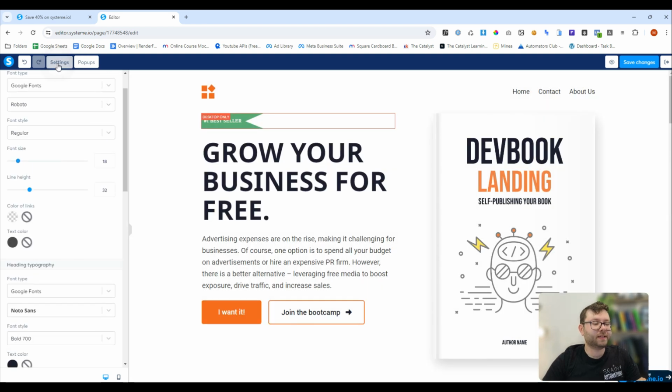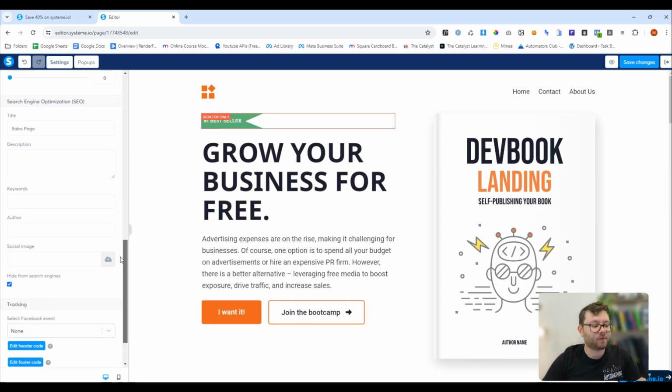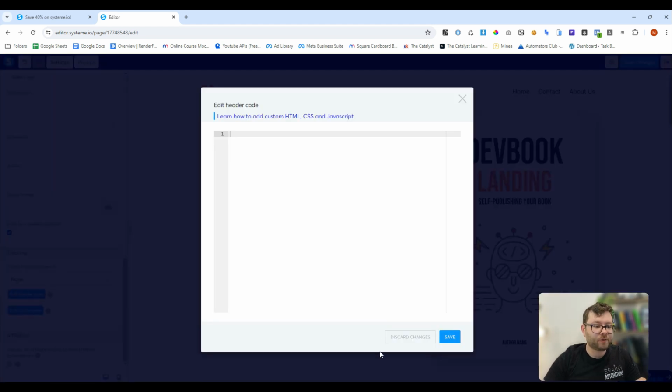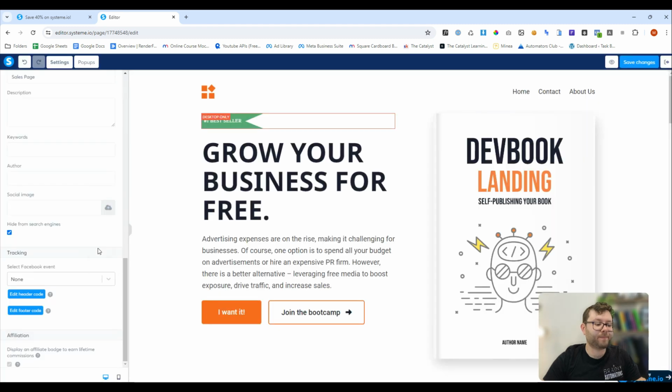If we click on the settings tab and scroll down, we can add custom events like Facebook tracking events or a header code or a footer code in this area. And if you're on one of the paid plans, don't worry about the powered by Systeme.io badge because you can just untoggle it right here.